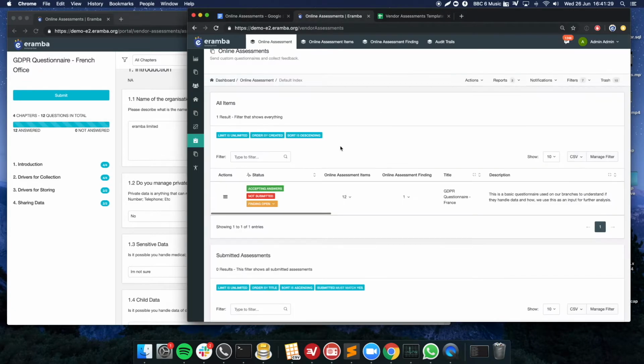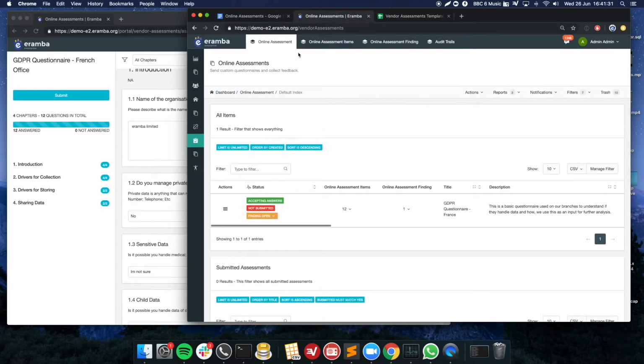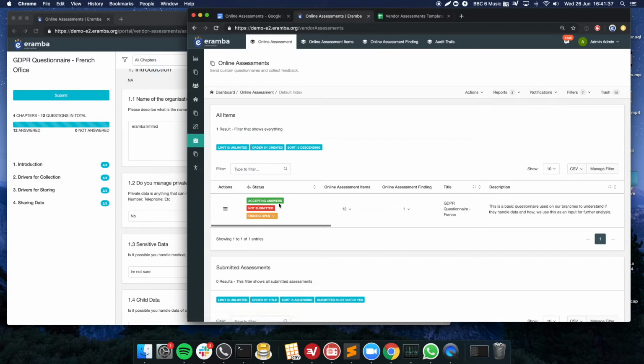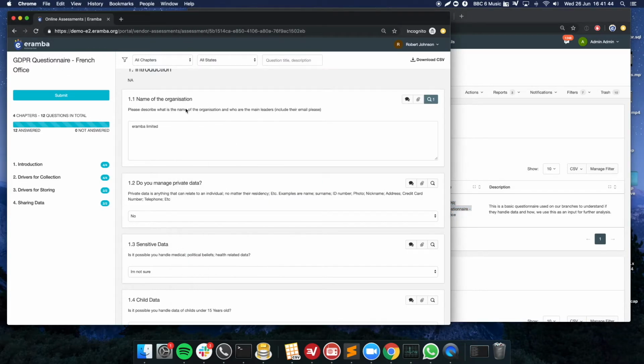On your side in Eramba, what you see is more or less this. The online assessment is located on the compliance management module and down here. And as you can see, I have one questionnaire here called the GDPR questionnaire France. That's what you see here, right? This is the questionnaire.